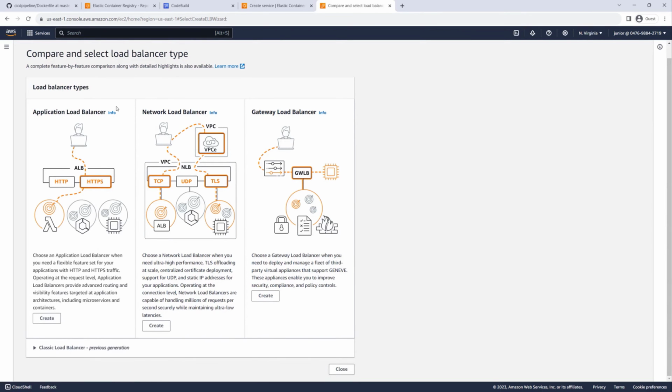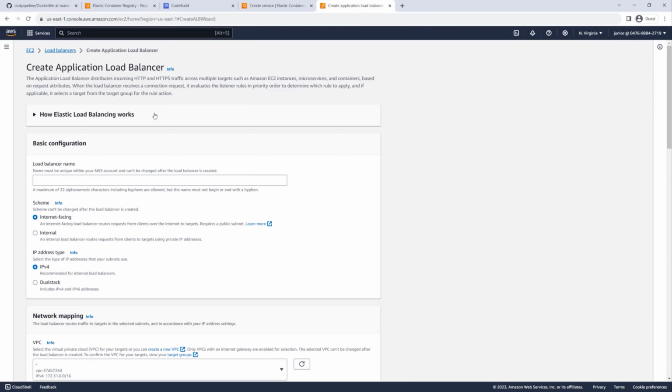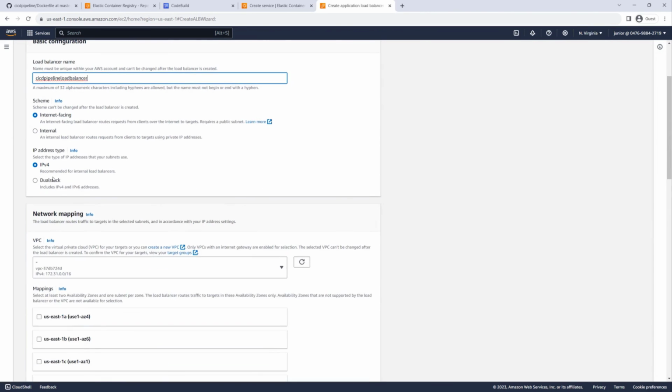We're gonna select the application load balancer. Again, there's a lot here. I just don't have time to explain everything. So let's keep moving. So here we're gonna say load balancer. We want it to be internet facing. We're gonna access this load balancer on the internet.